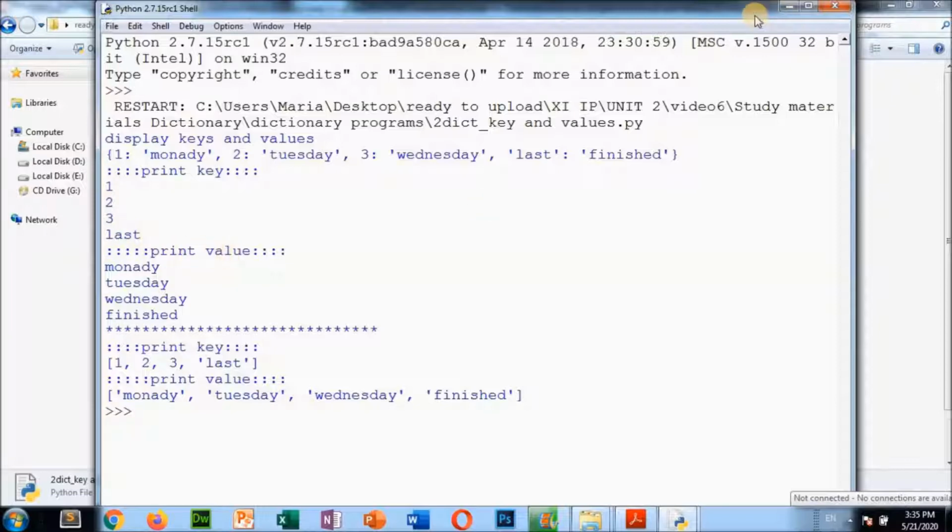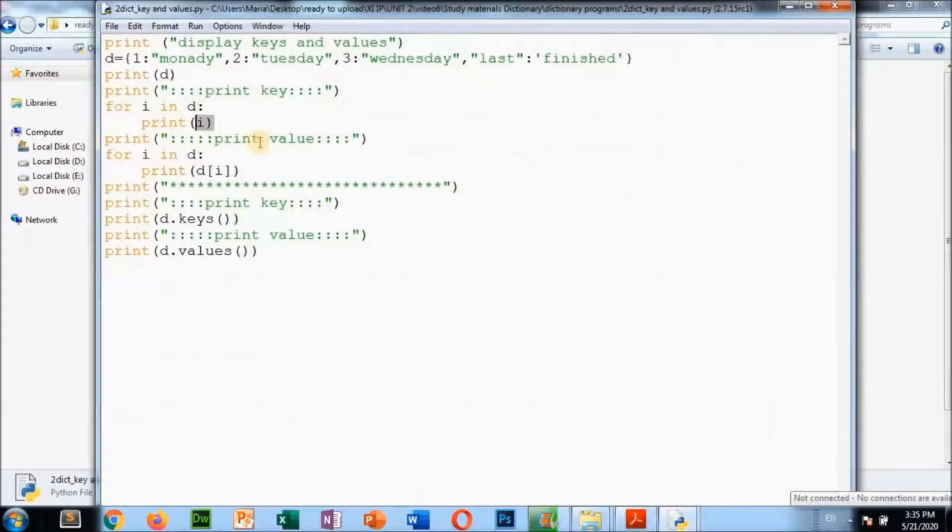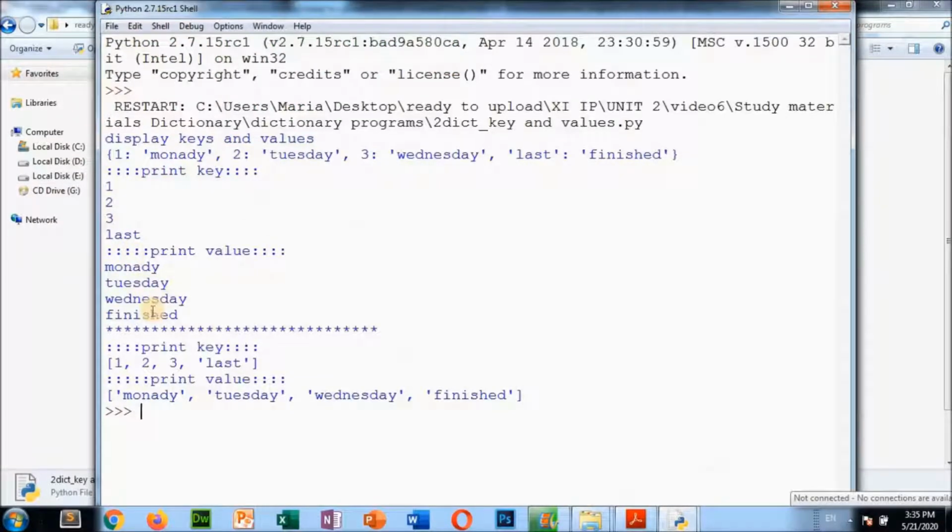Print values this time. Now see, for printing values, for I in D, D[I] I am writing here. If you write single I, that means only the keys will come. If you write D[I], that means the dictionary's values will come. I means this 1, 2, 3, 4, last. And D[1] means Monday, D[2] means Tuesday. So like that the values will come in the next output. See, Monday, Tuesday, Wednesday, finished has come.